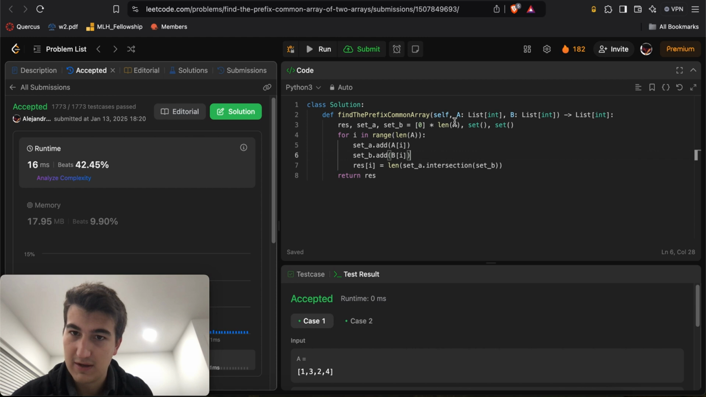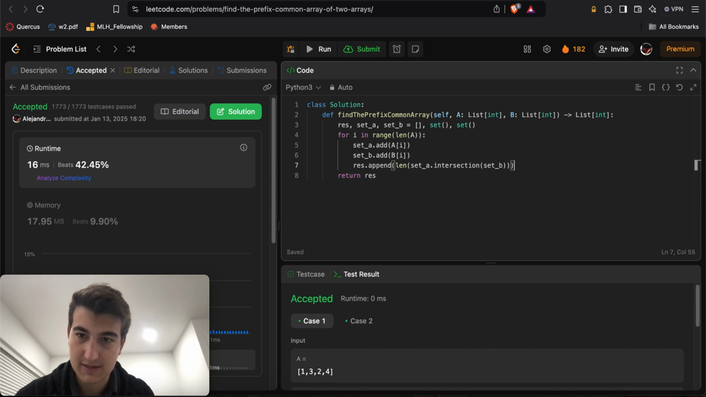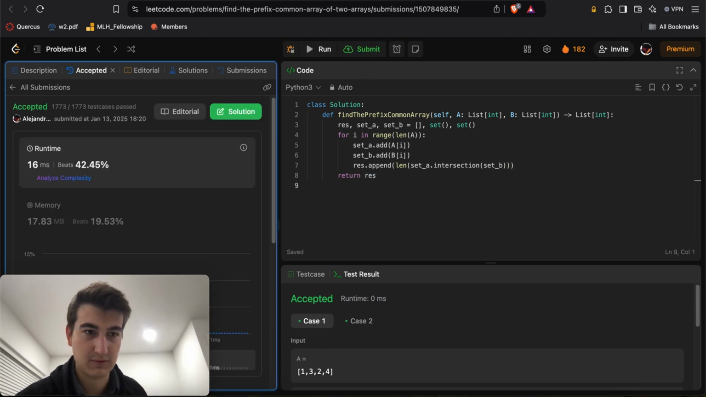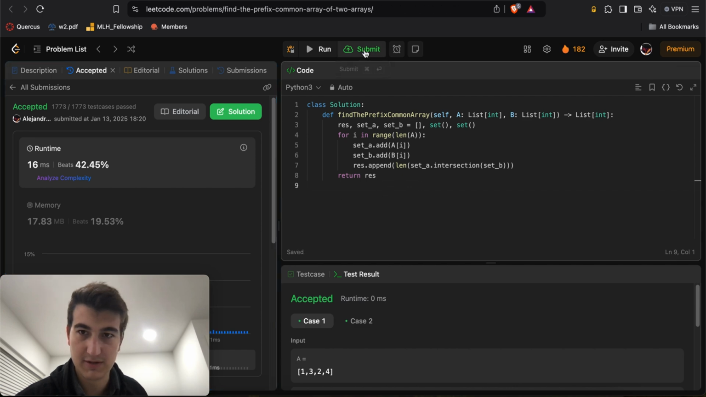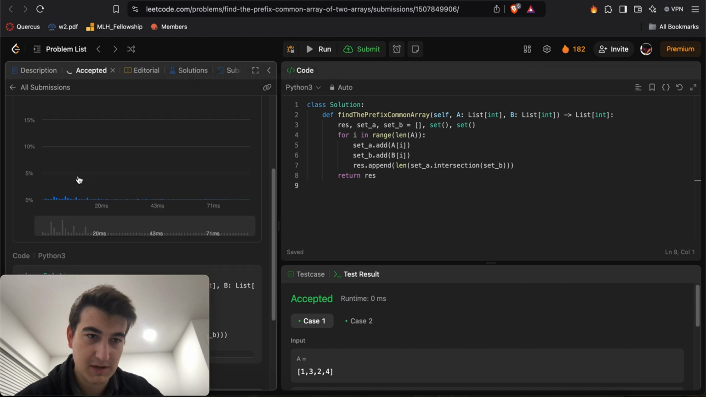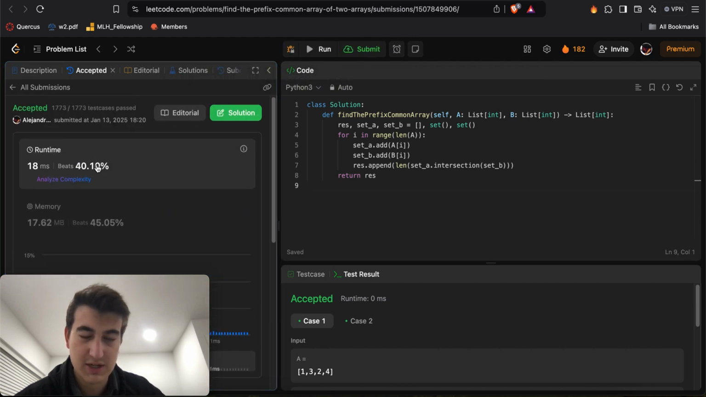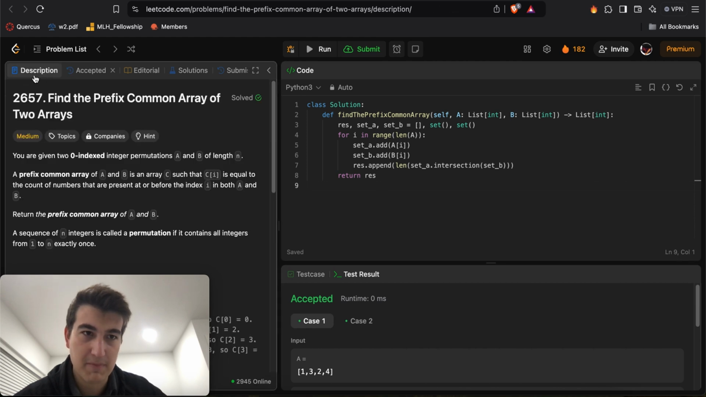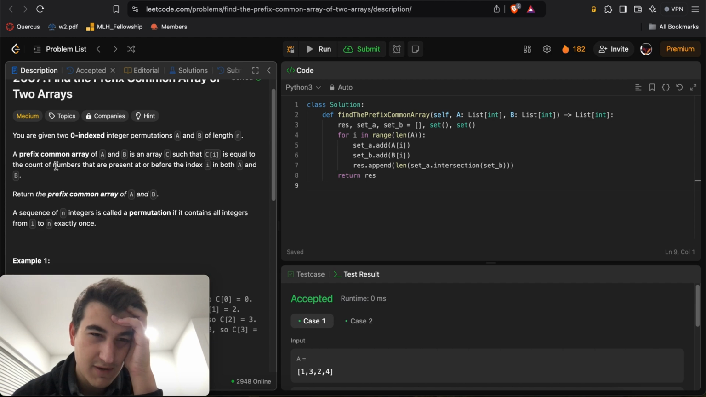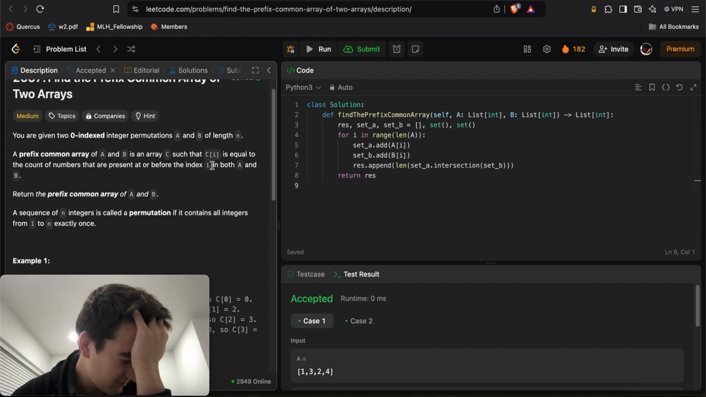So here, if anything, we'll just make it an empty array, and all the time we're just going to do dot append this length, right? And now submit this again. Okay, but we seem to at least be close to the standard deviation. Yeah, okay, 40%, 57%, and so on. I wonder if there's a little bit of a better way to do this, right? When B is an array C, such that C of I is equal to the count of numbers that are present at or before.